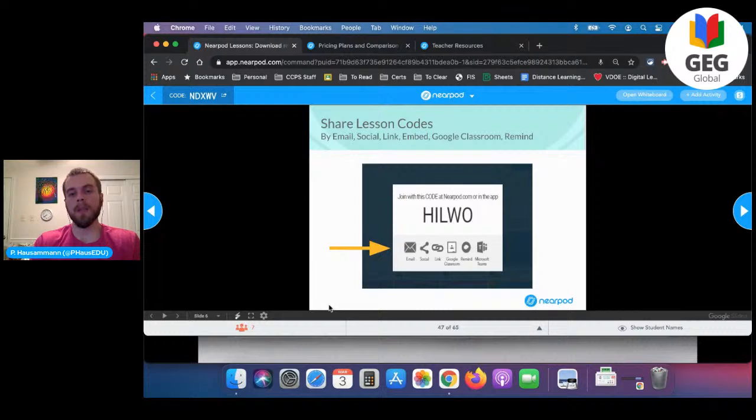And then, of course, as we touched on at the very beginning, you can email it out, you can share it on social, you can get the link, or you can grab it and put it straight into an LMS like Google Classroom, or some are using Microsoft Teams in a very similar fashion.